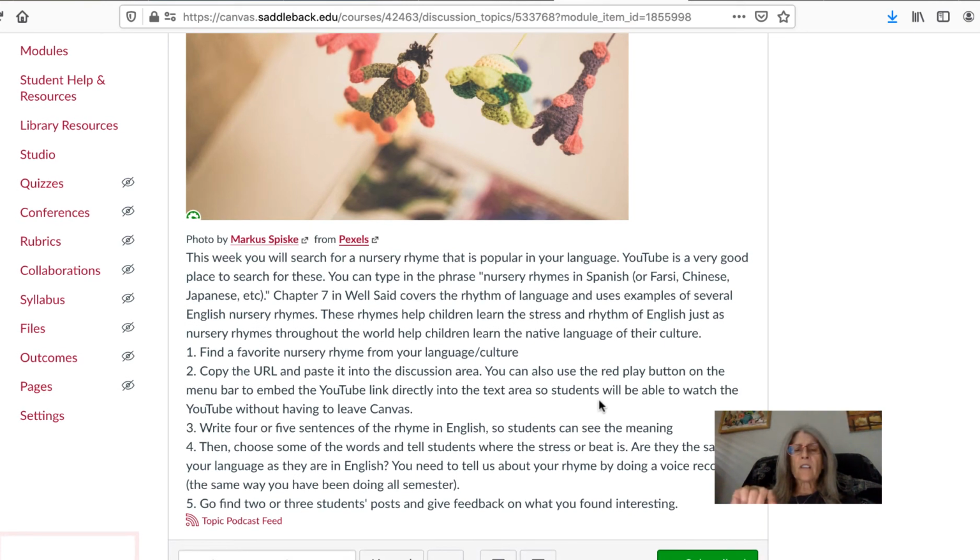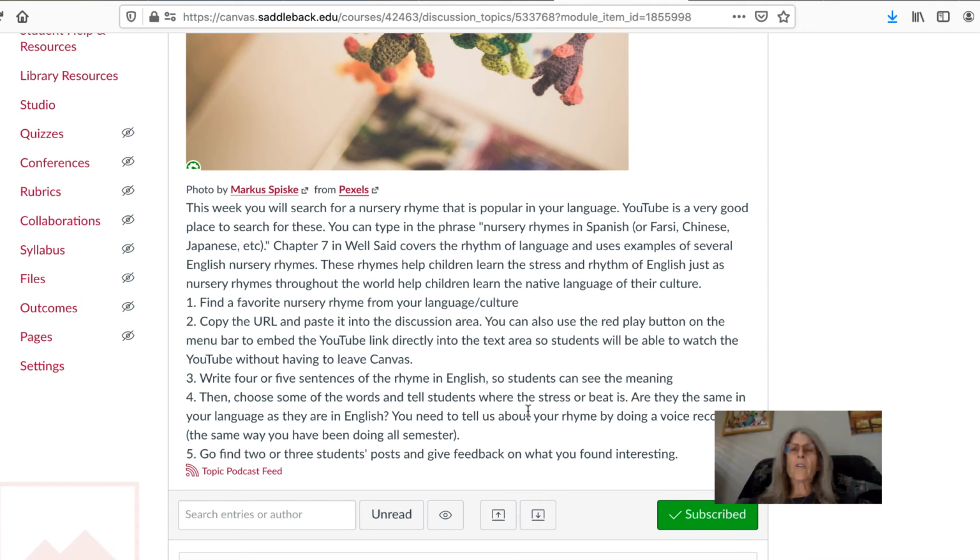Three, write 4 or 5 sentences of the rhyme in English so we know what it's saying. We're going to play it so we can hear the rhythm and stress in your language, but we're going to see what those words are in English. And then number 4, you are going to do a voice recording telling us about that rhyme, a little bit about what it says, and where the stress falls. Then let us know, is that the same in English, or is it much different than the stress in your language?